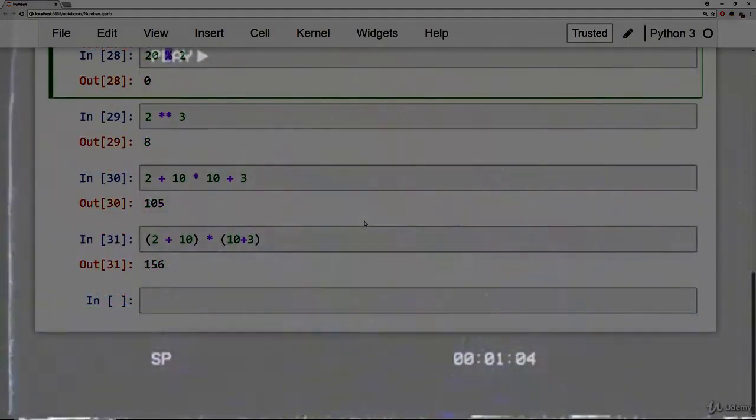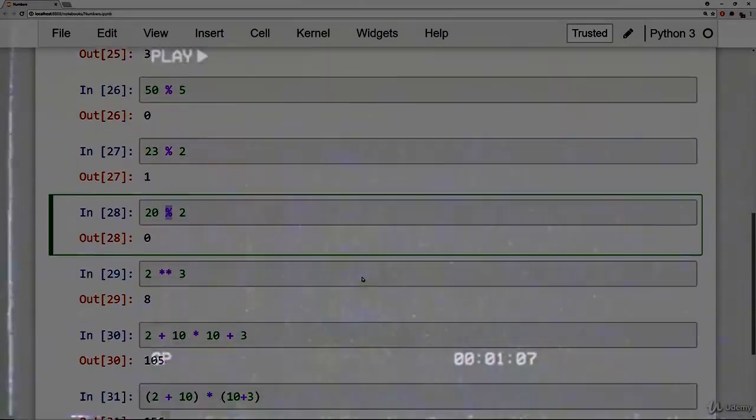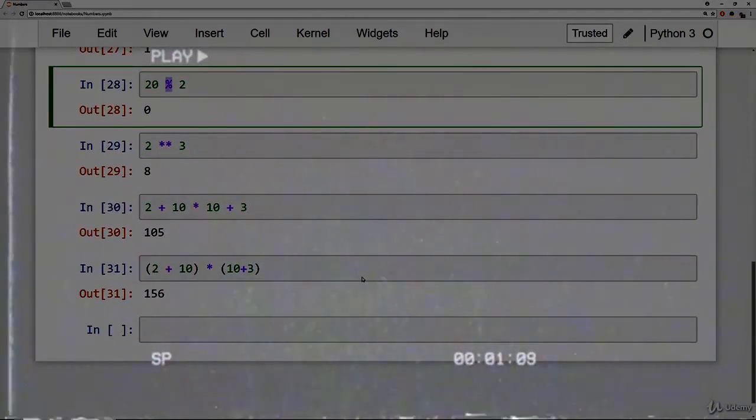Okay, so that's the basics of arithmetic and using Python as a calculator. Hopefully it was pretty straightforward. Coming up next, we're going to expand on this by showing you how you can perform variable assignments. That is, to create your own variable name and then assign an object to it.